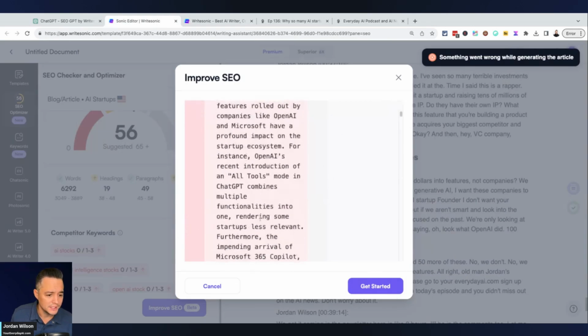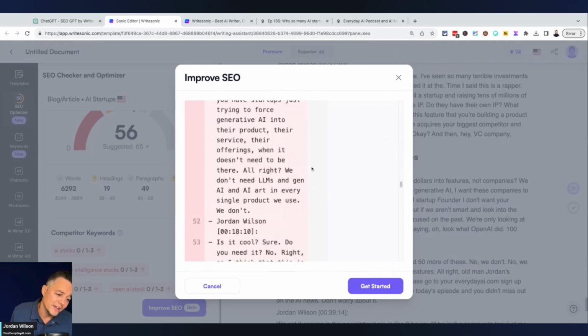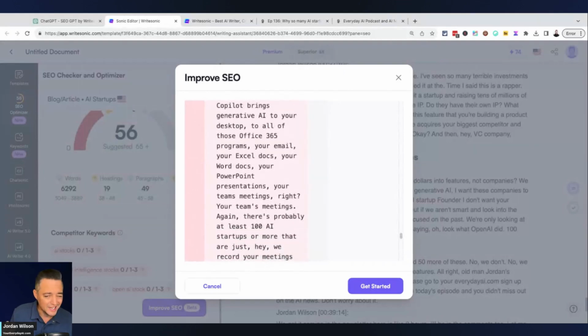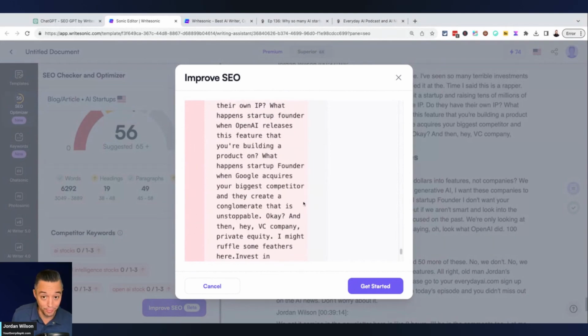So, all right. It said something went wrong when generating the article. So, again, I'm not too stressed about this. This is a brand new feature, not really working that great right now, but I'm sure they'll get this ironed out and it will improve in the near future.